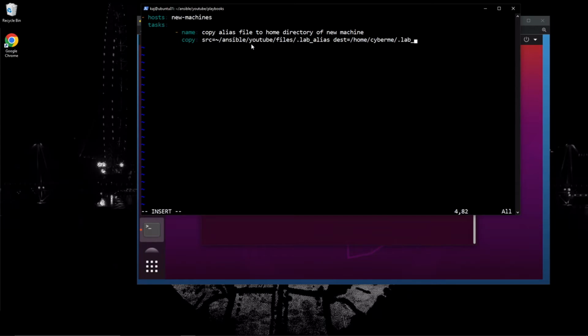And then again we're going to say lab alias, and then we want to specify the owner, say CyberMe, and then we'll specify the mode. Okay, and then the next thing that we want to do is we want to source this file, so every time once this runs, this alias could be used in the new terminal that we open up.